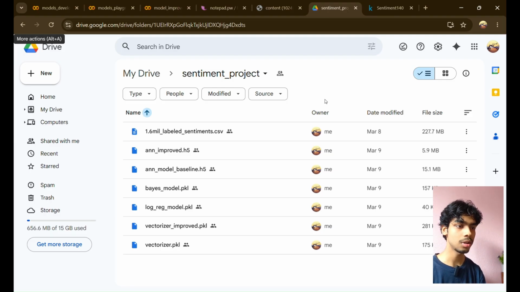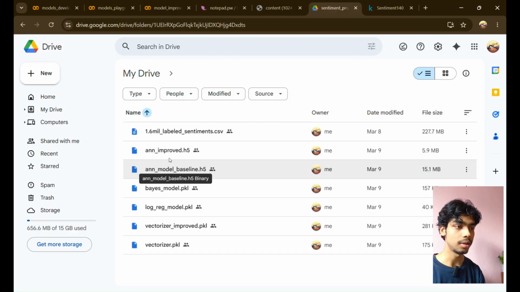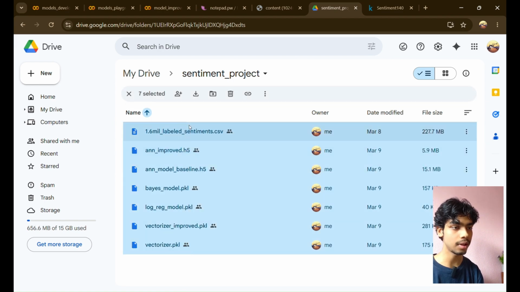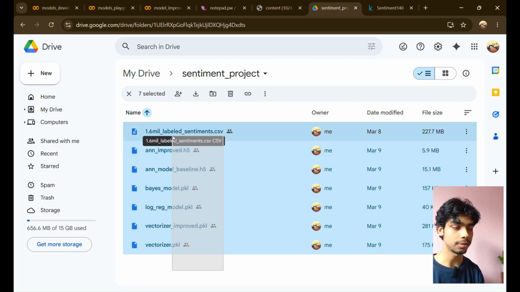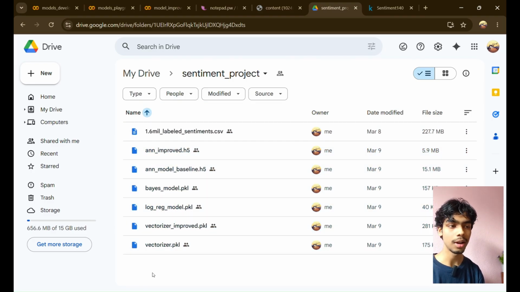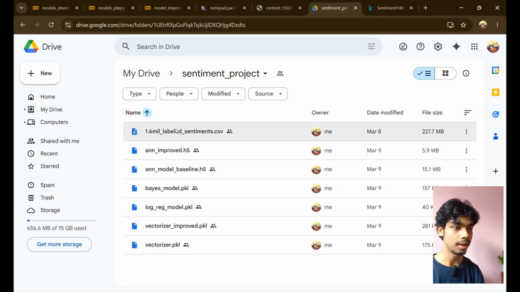And second step is go ahead and upload that CSV file in your Google Drive. You can create a folder named sentiment project, and inside that you can upload it, because we are going to upload every file inside this drive, and these are the files we'll be uploading later on after we have built the model. So don't worry about this, just upload the CSV file like this and name it anything you like.